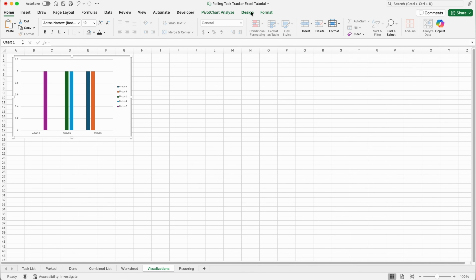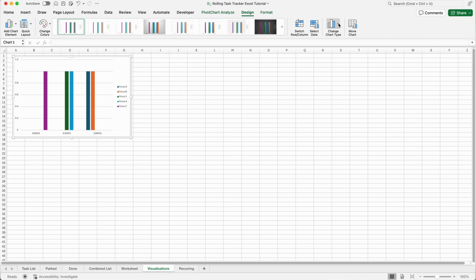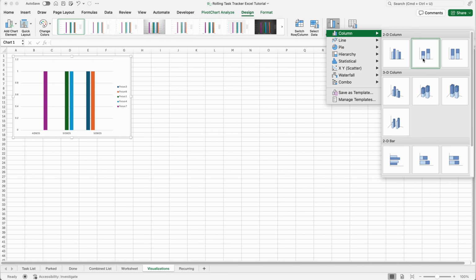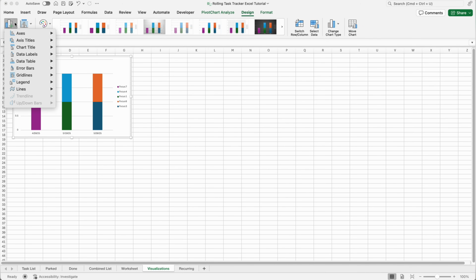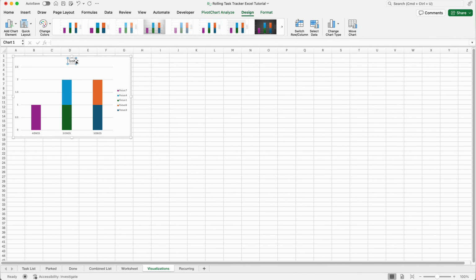And now I'm going to go to Design. I'm going to change the chart type, column, and I want it to be this middle stacked column chart. Then I'm going to go to Add Chart Element, Chart Title, Above Chart. I'm going to put Task Focus Completed, Enter by Week. Once you press Enter, you'll have a nice little chart title above it.